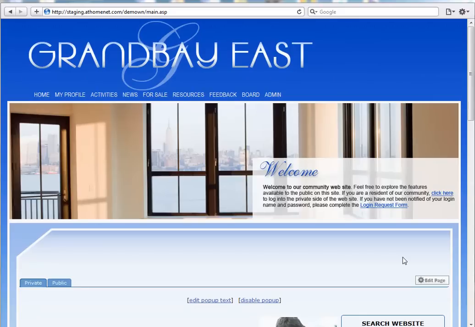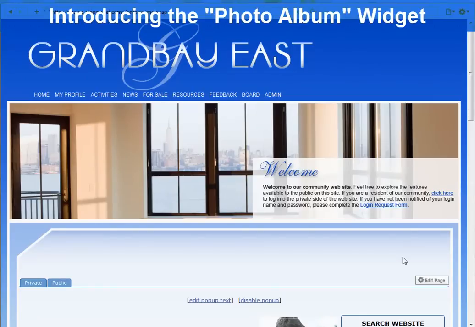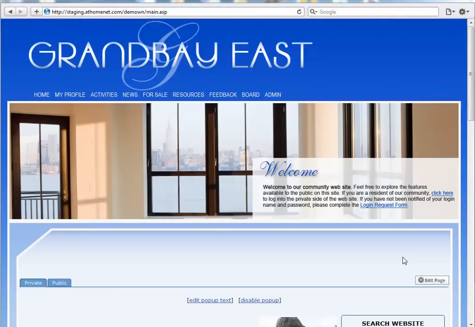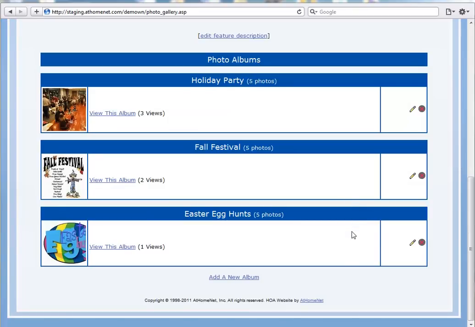So we're very excited to announce our brand new widget, the Photo Album Widget, which is available for your public or private homepage. It pulls from the photo albums already in your photo album feature. Let's take a look. Let's go ahead into our photo albums feature. It's worth noting that if you place this widget on your public homepage, it will only display public photo albums.